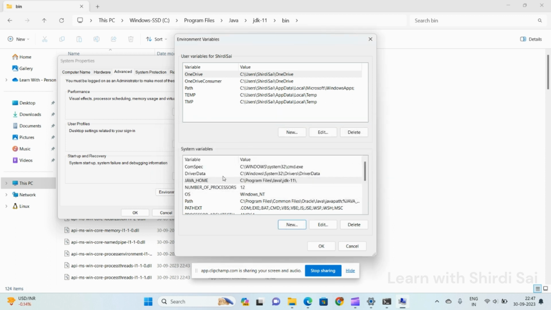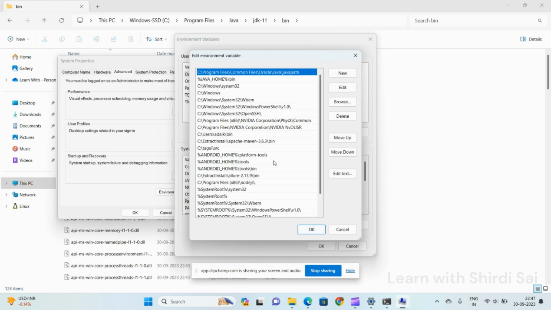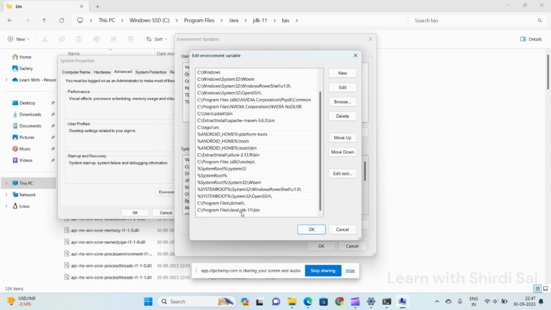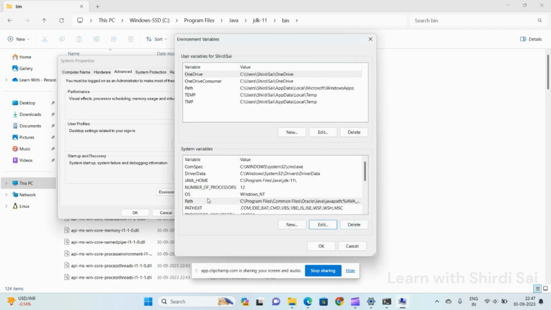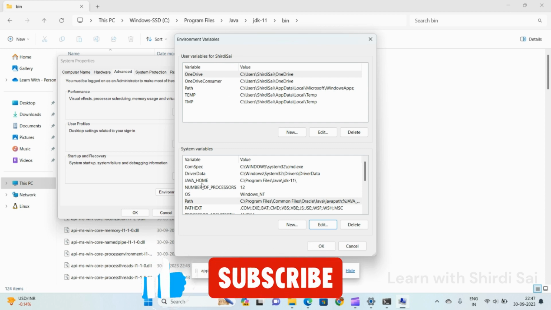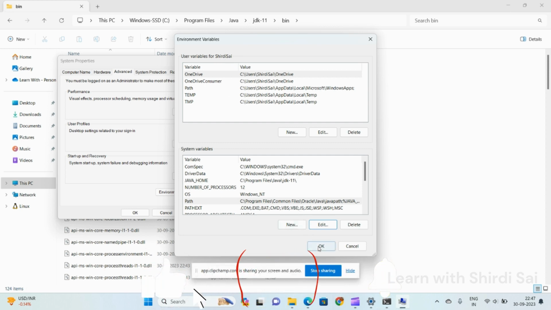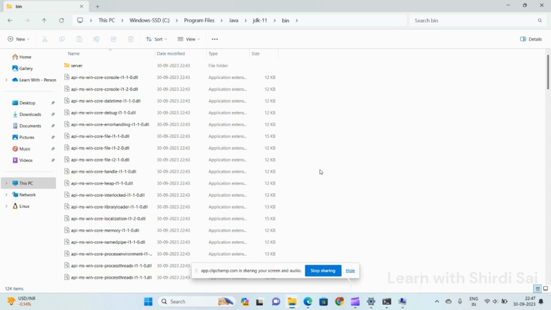So now we have configured both things: JAVA underscore HOME, and we also configured the bin path of Java in path. Both things we have done in the system variables, not in the user variables. Whatever configuration you do there will be applicable for that particular user alone. So we are done with the configuration.